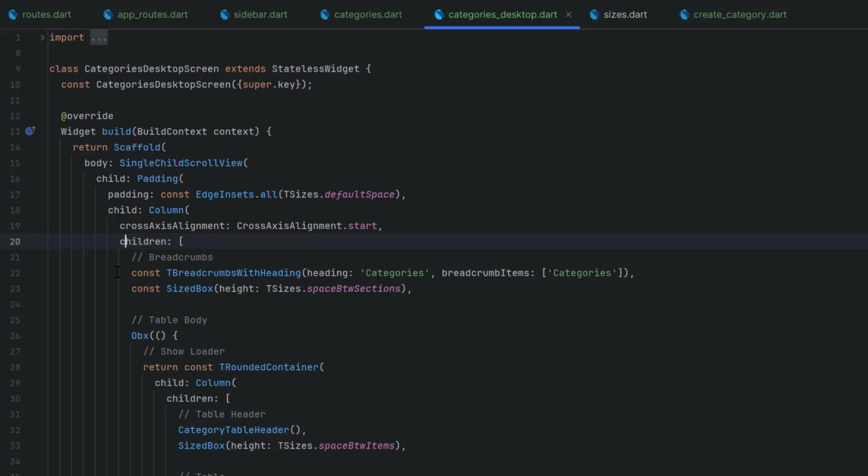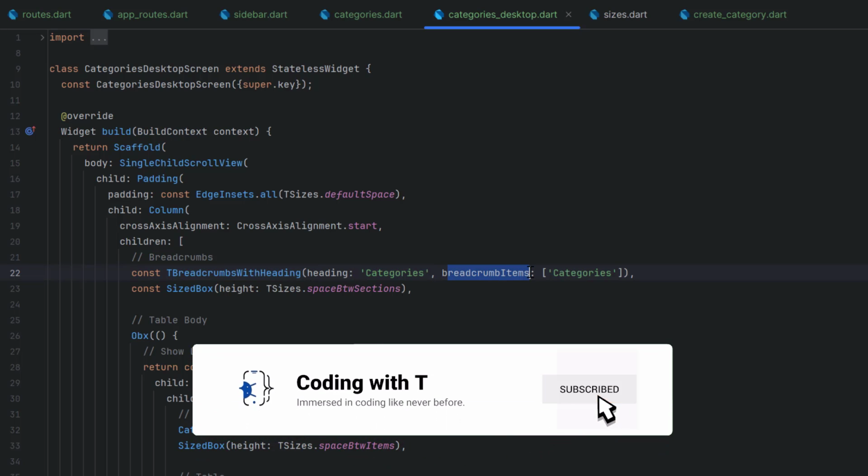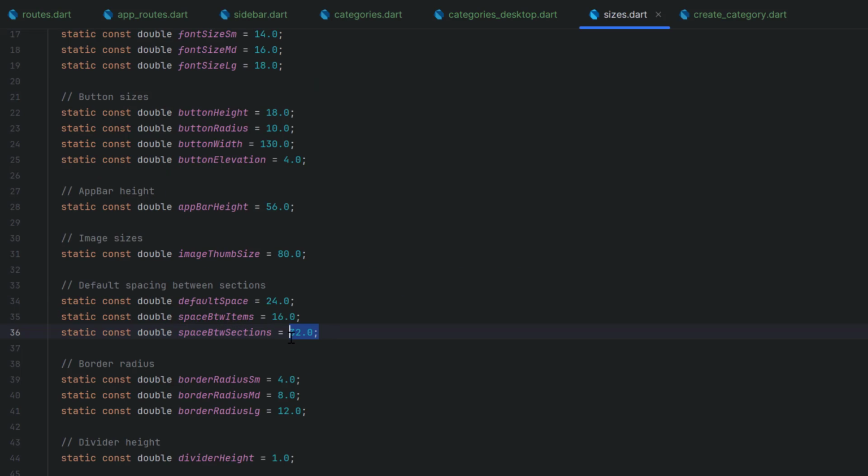And then in the children, first and foremost, we have to create the breadcrumbs that we created in the previous tutorial. If you're new, you can watch the link in the description. This is the same widget that we created in the previous tutorial, which is TBreadcrumbs. In the heading, we created the categories, and as breadcrumb items, we just have to pass the categories, then add some space or height using SizedBox, and space between sections means 32.0. Again, it is declared in the T sizes.dart.